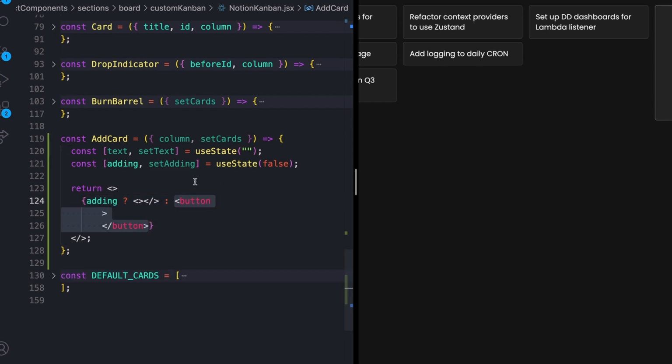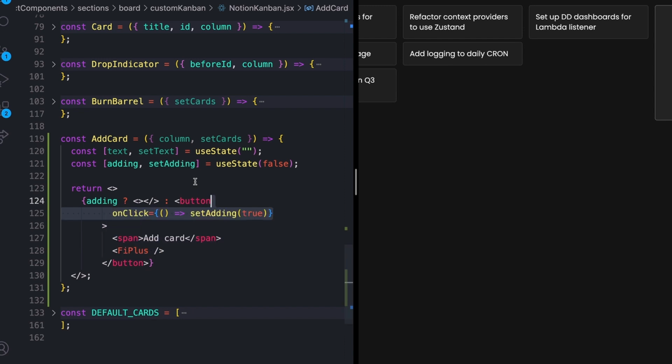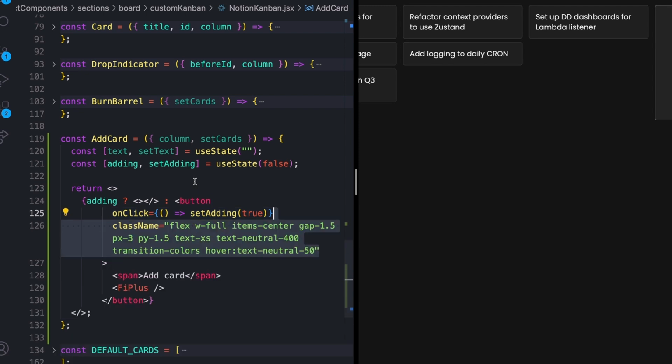We can start by styling the button. So if we're not actively adding, we want to show a button. That button should say add card. And then I'm also giving it this little FI plus icon. Whenever we click this, we'll set adding to true, and then we'll add some classes to this. So I'm giving it a display of flex, a width of full, items center, gap of 1.5, padding on the x-axis of 3, padding on the y-axis of 1.5, a text of extra small, text neutral 400, transition colors, and whenever we hover over this, a text of neutral 50.